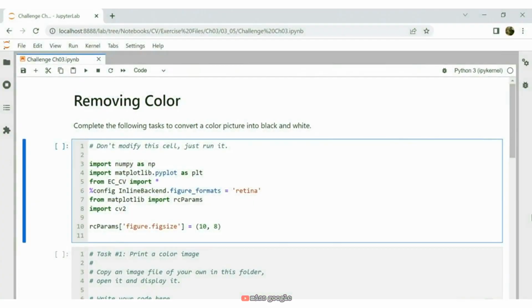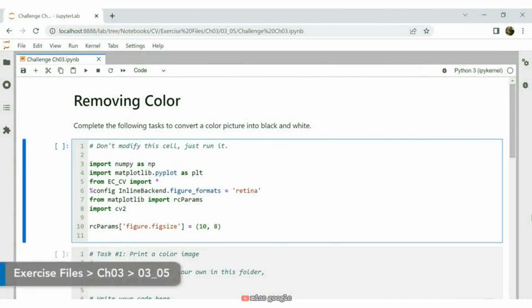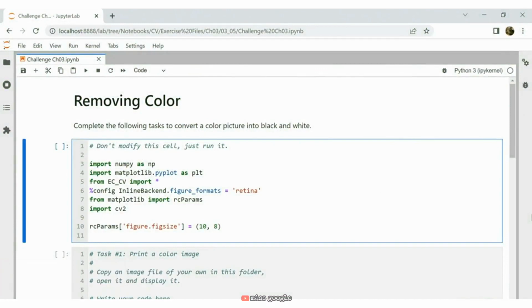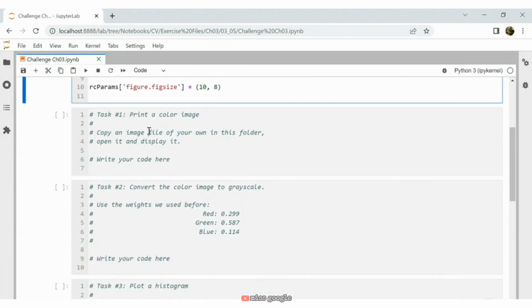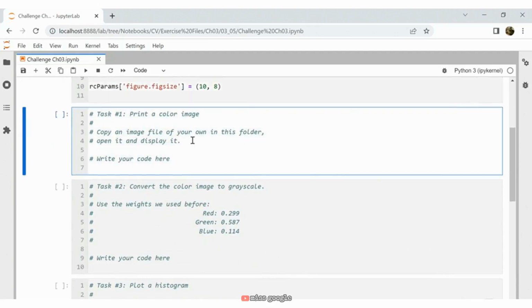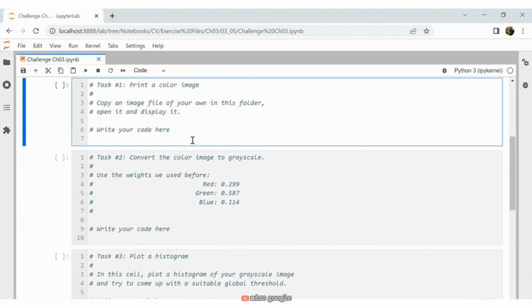It's time for another challenge. Let's remove color from an image. Once again, please follow the instructions in the comments. Your first task is to print a color image of your own. For that, you must copy the file into this folder.